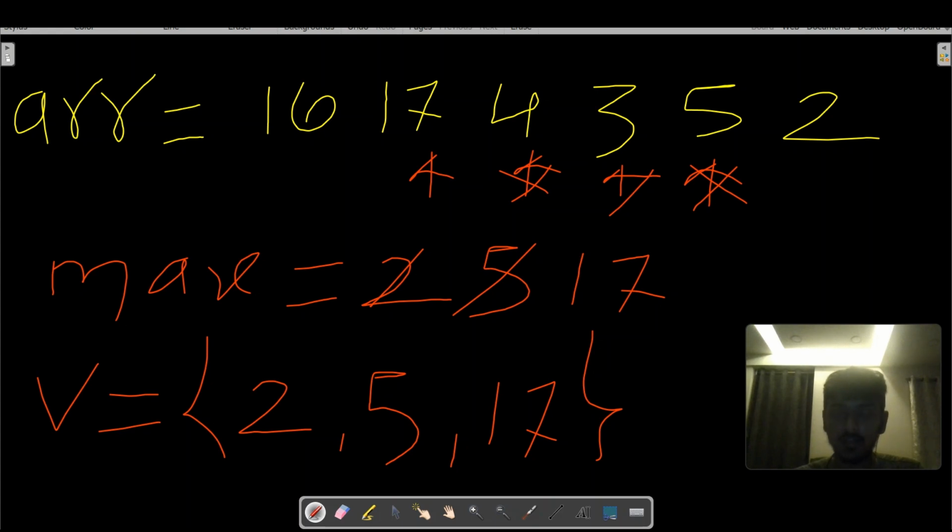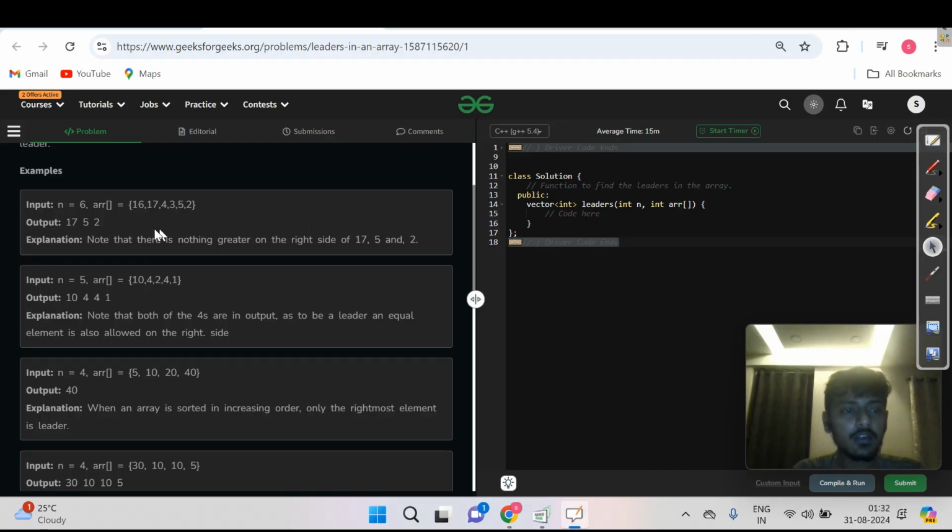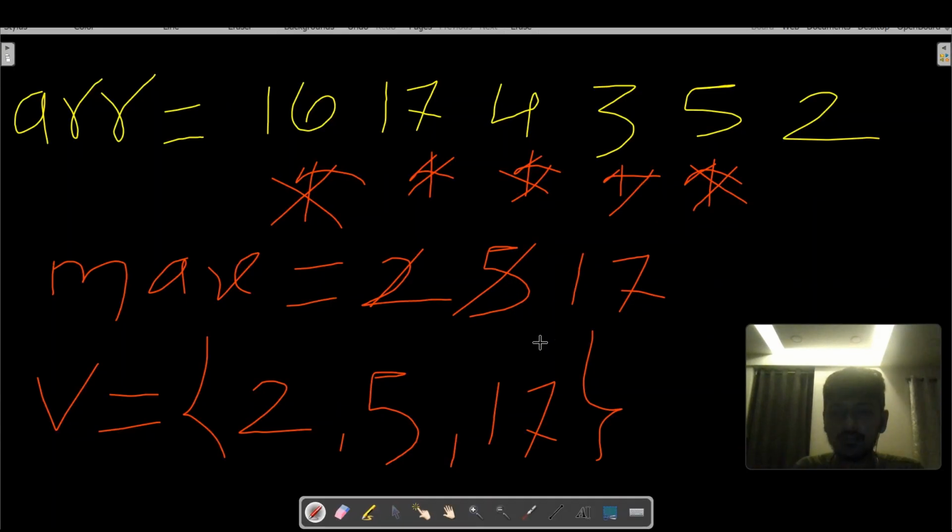Right. Now the next element is 16. Is 16 greater than the max element? No, 16 is not greater. Okay, don't consider it. So see, till now we got 2, 5 and 17. In our output we have 17, 5, 2. So no issue, we will just reverse this answer.